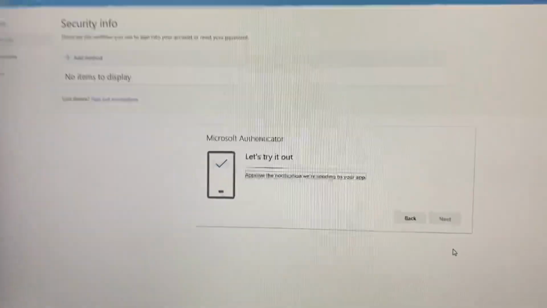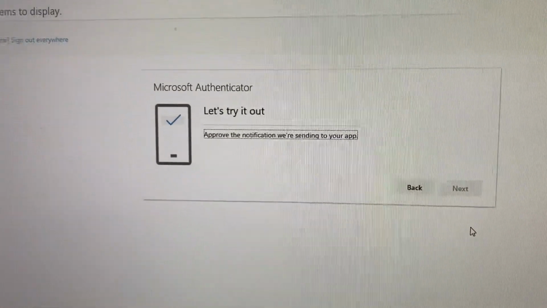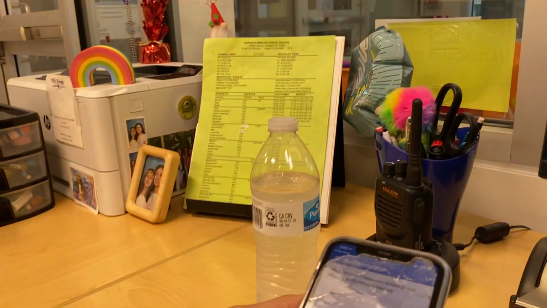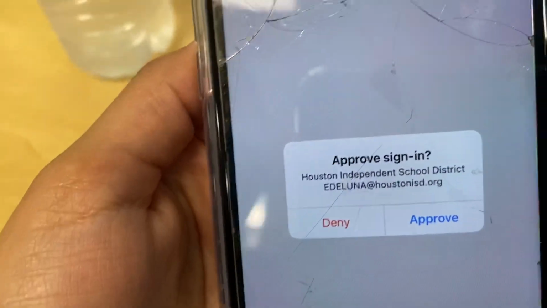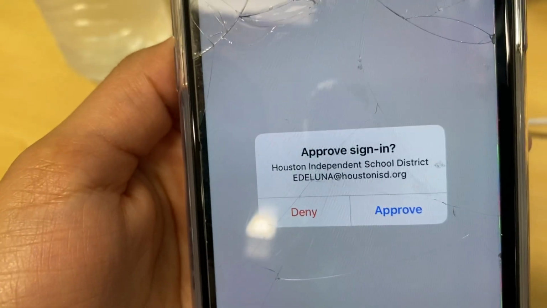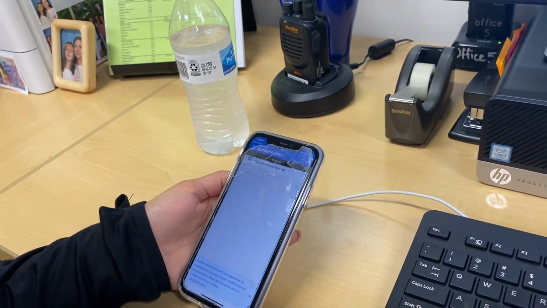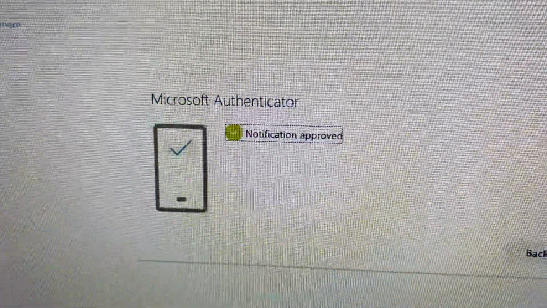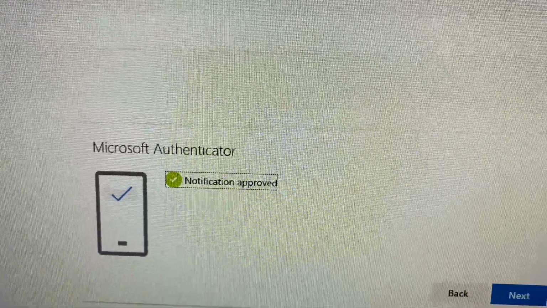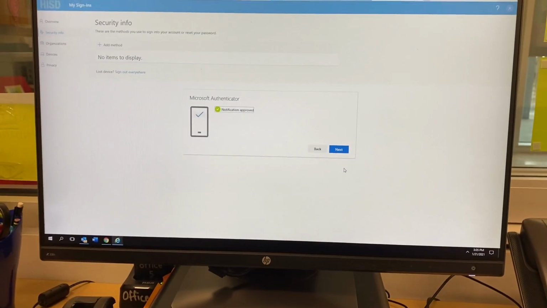Now that she has clicked next on the computer, it says, let's try it out. It should prompt her phone to actually say approve sign in. She's going to actually approve it because that is her email handle. So go ahead and click approve. Now that she's clicked approve on her phone, it says the Microsoft Authenticator has been approved, okay? So now we're gonna click next.